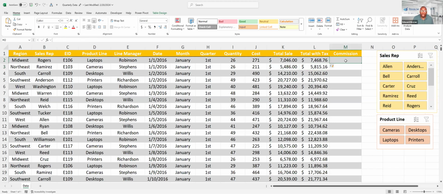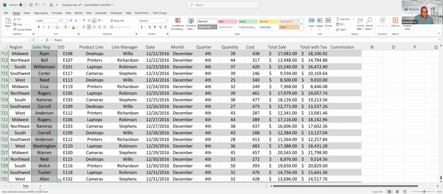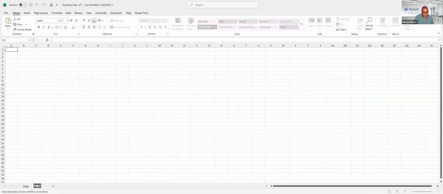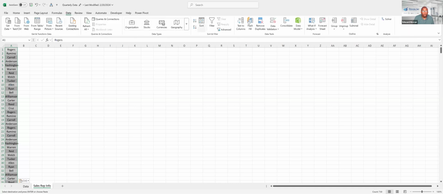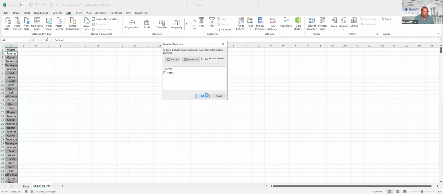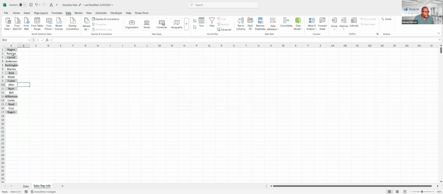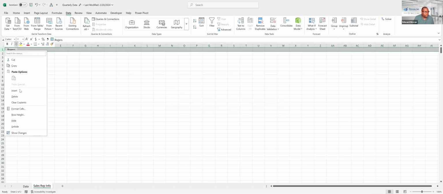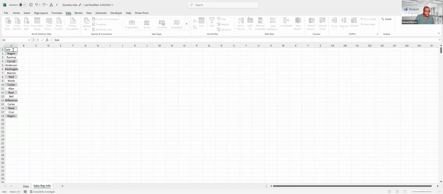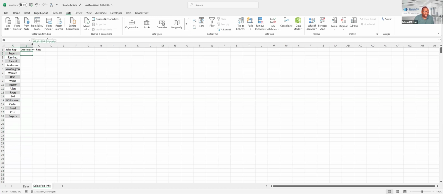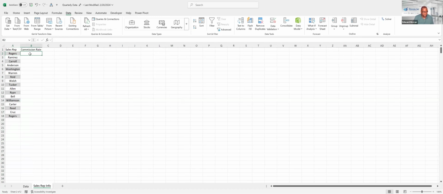Let's do something more complex here with the commission, right? I'm going to grab these sales reps real quick. Let's just copy them and add a new sheet here. We'll call it sales rep info. And let's drop our sales reps in here real quick. I'm going to get rid of the duplicates. And let's create another table here. We'll call this sales rep and we'll call this commission rate. And let's just put some commission rates, some percentages in here.